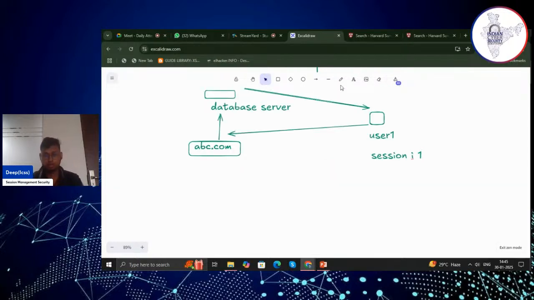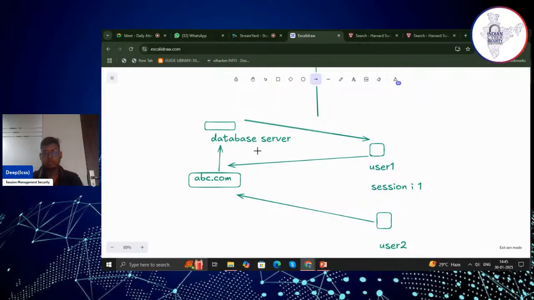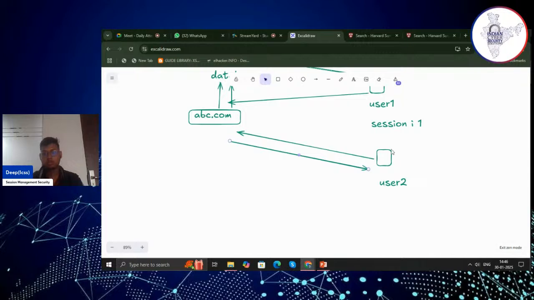Suppose there is another user called user 2, who is also trying to log in to abc.com. He will send a request too. abc.com checks the request with the database to see whether the user gave the right credentials or not, and then abc.com sends a response. In the response it sets user 2's session ID to 2.